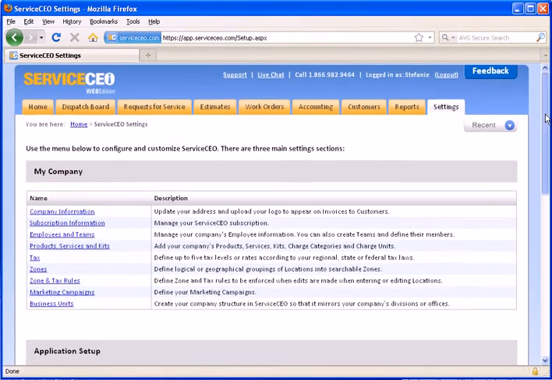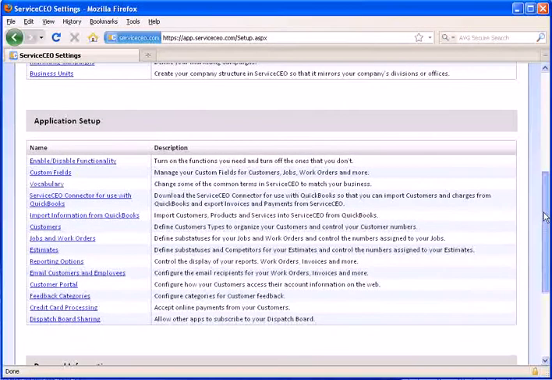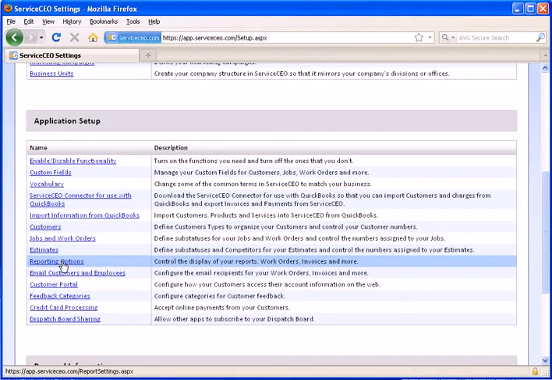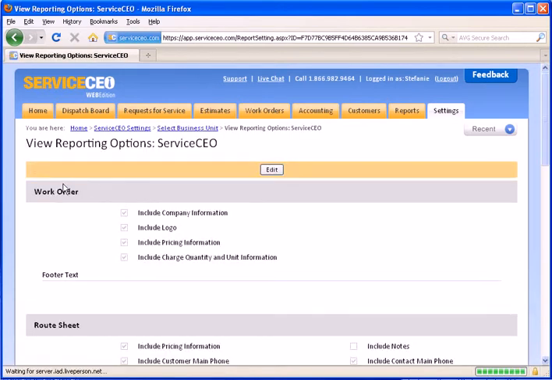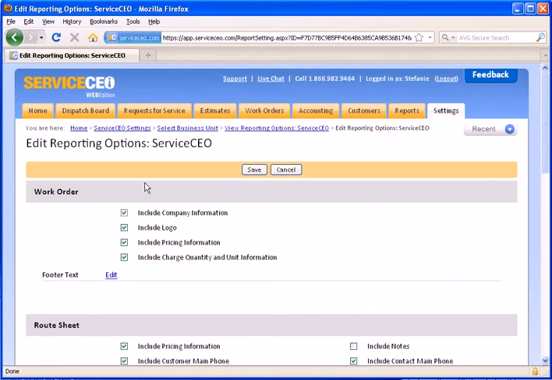In your settings, scroll down and select Reporting Options. If you are using business units, select which business unit you would like to edit the settings for. Otherwise, just select your company. Select Edit. In the first gray bar, you will see the different edits that we can make to your work order.